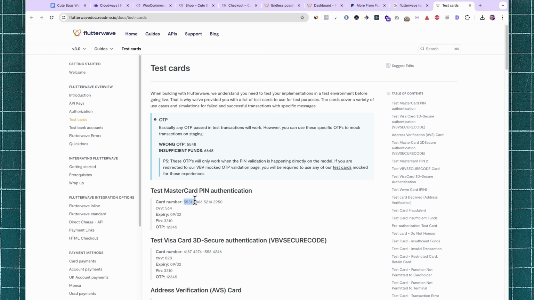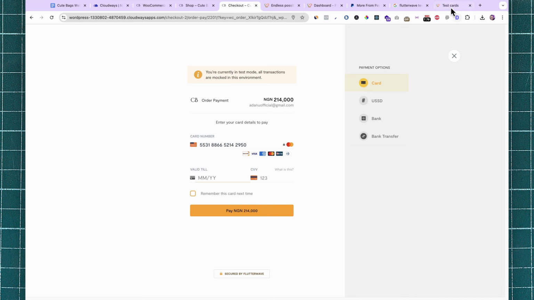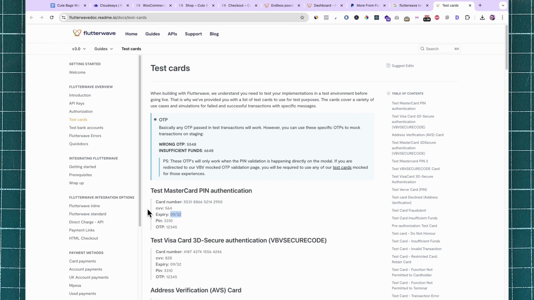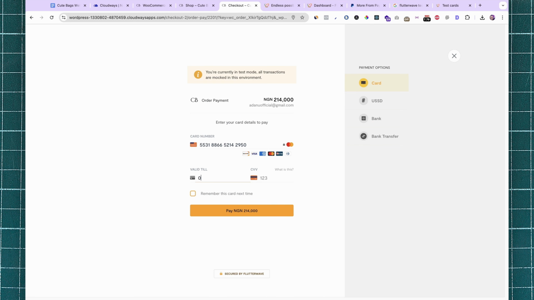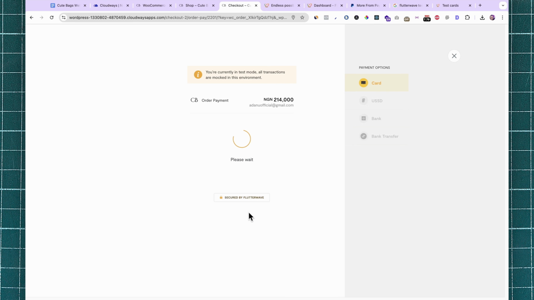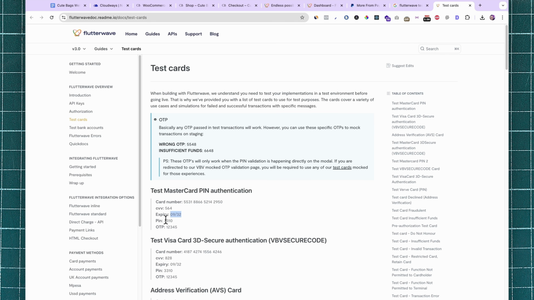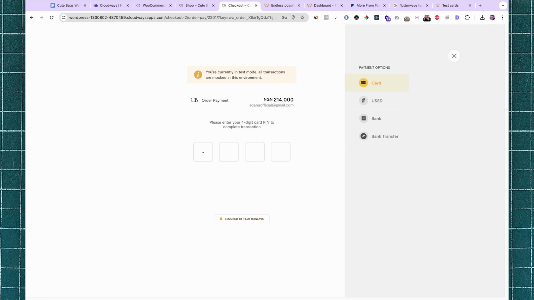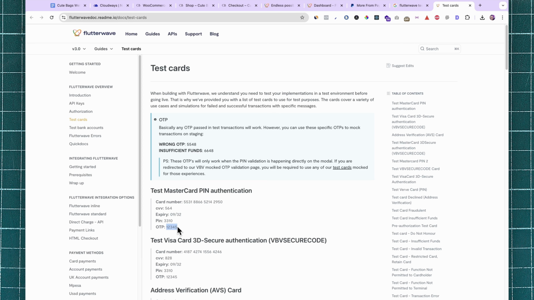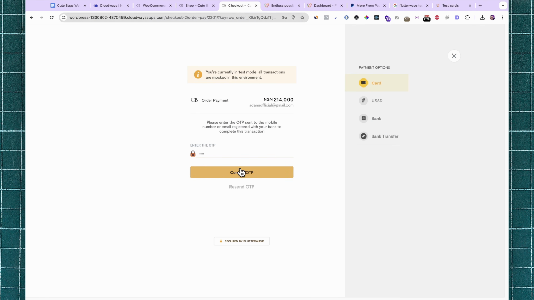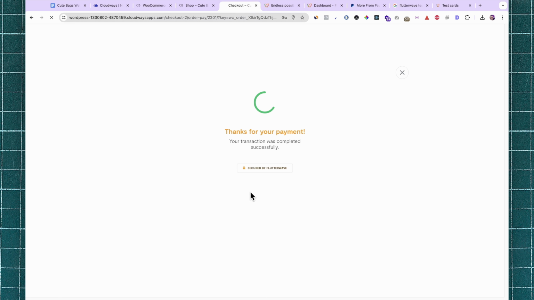I'm going to copy the card number, then come over here and paste. And then the CVV is 564, and the expiry date is 0932. Now I can go ahead and click on pay, get the 4-digit PIN, and I also copy the one-time password, paste it here, and then click on confirm OTP. And you can see the transaction was successful.